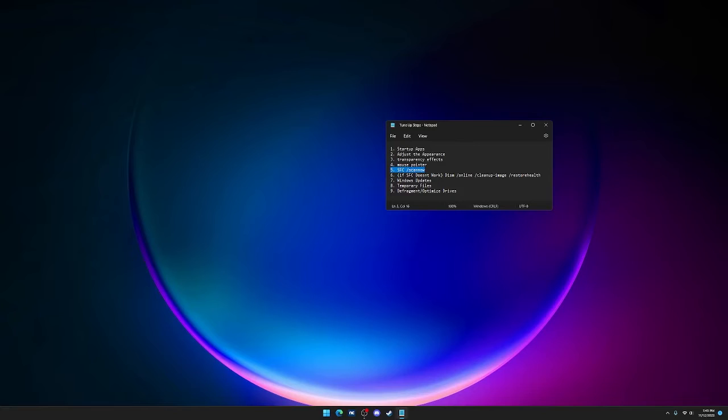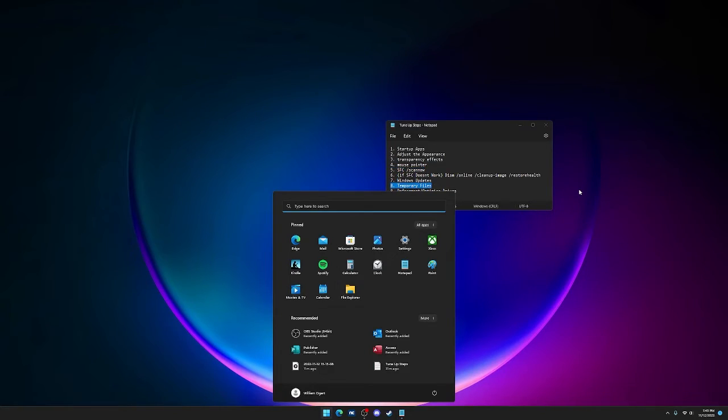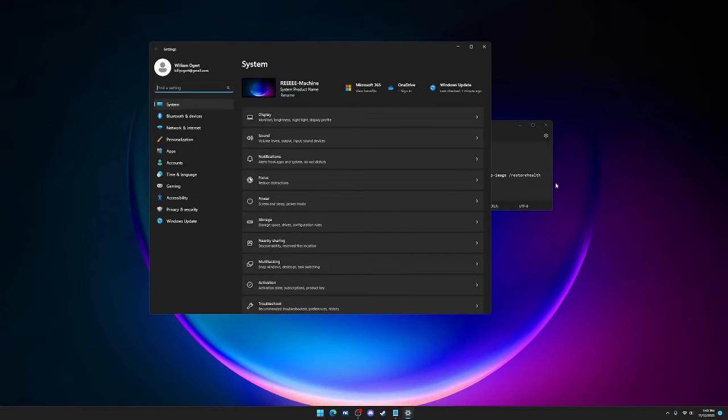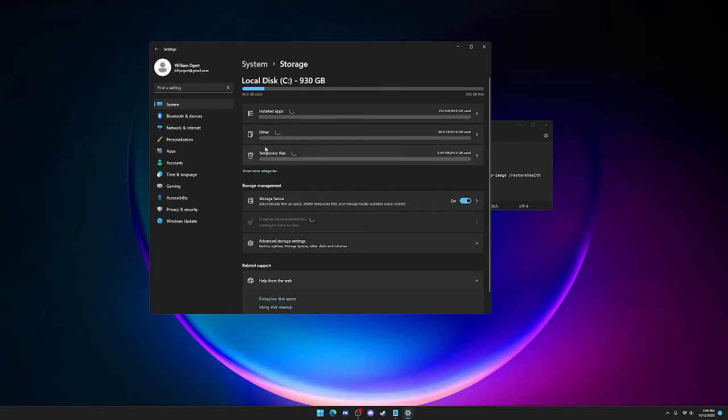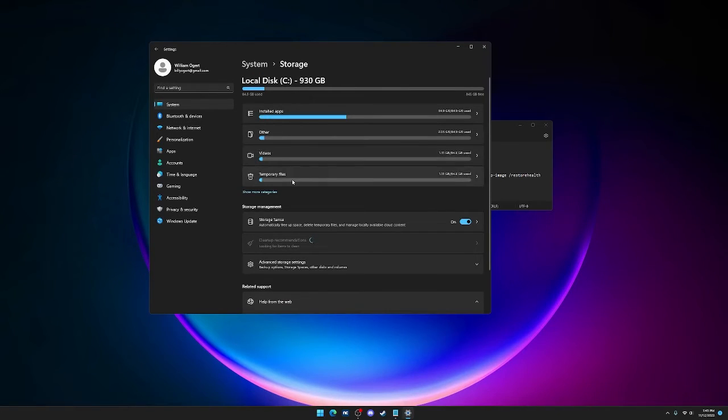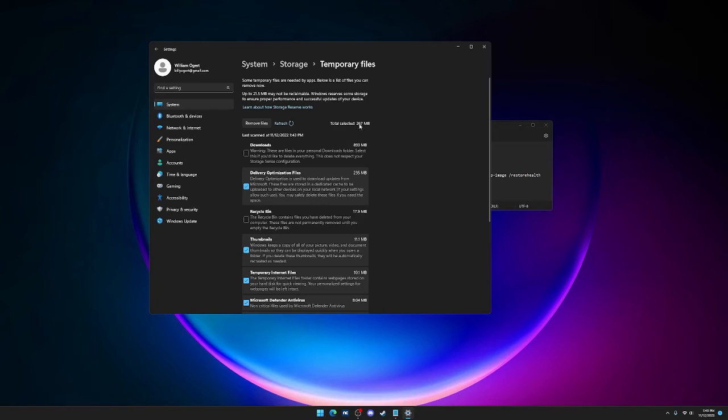So we can close that up, and the next one is temporary files. From there you can either continue in the settings menu where you're at in Windows Update, or at the top in find a setting, type in storage. Then you can click here and you can see temporary files. So go ahead and click that. I don't have a lot here because I just cleared mine.